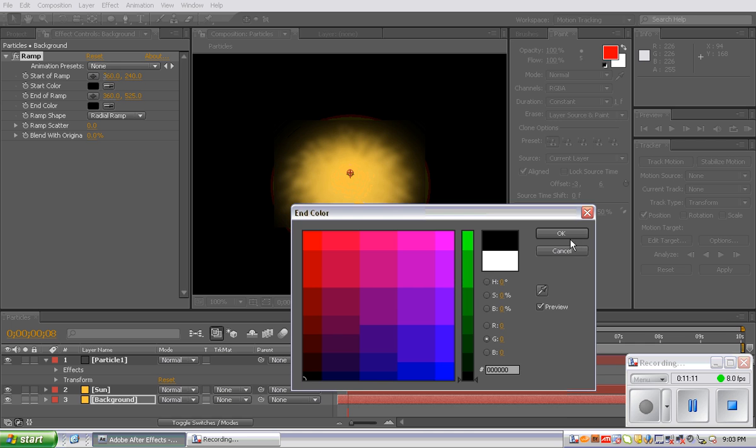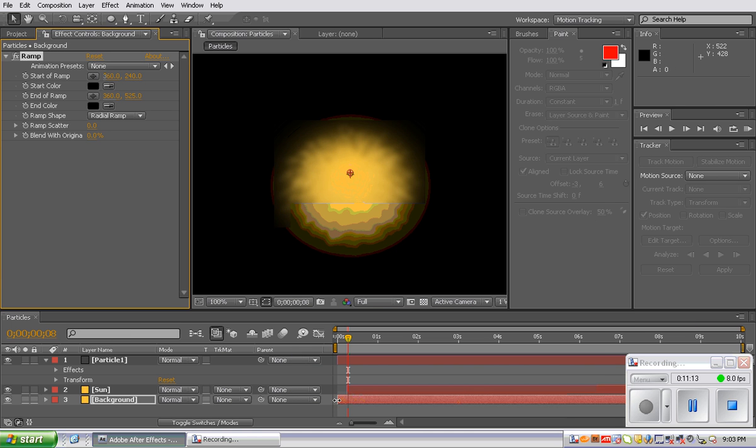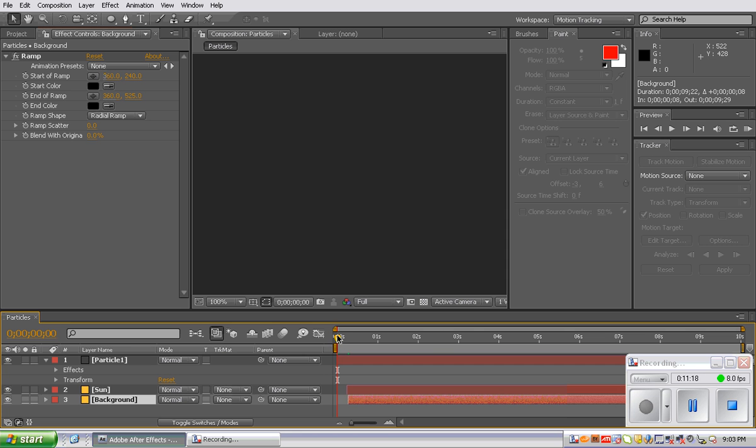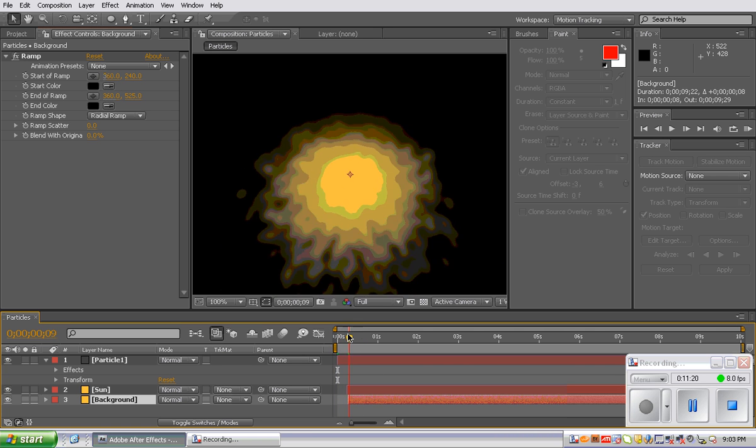And now we want this layer as well to start at that same point. So we're going to go to our layer panel and drag that in to start at the same point. So we come from nothing, it appears, it takes over. There you go.